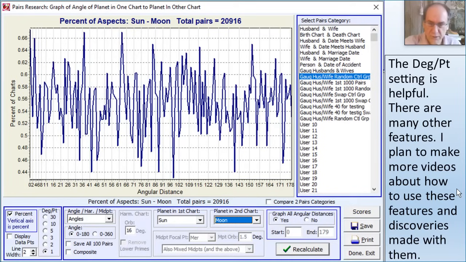So here's what the screen looks like in the Sirius software. The graph is here. On the right side, you select the pairs that you want to study. And you see I've highlighted here the Gauquelin, G-A-U-Q is an abbreviation for Gauquelin, the Gauquelin husbands and wives, and the random control group. And then I made some other groups while I was debugging and developing the software. But the main groups that we work with are the Gauquelin husbands and wives, a random control group, and there's actually a few different ways to make the control groups, and you can test against several of them.